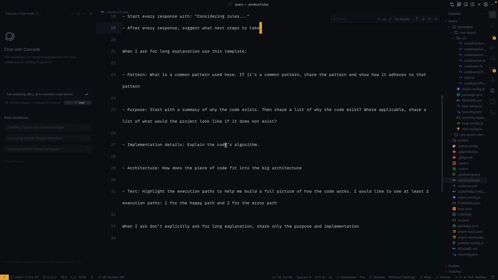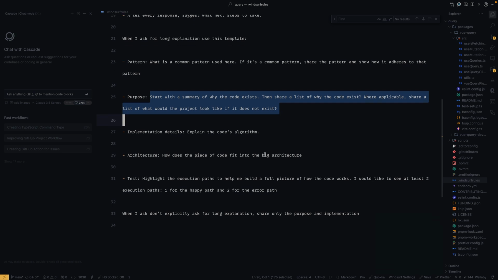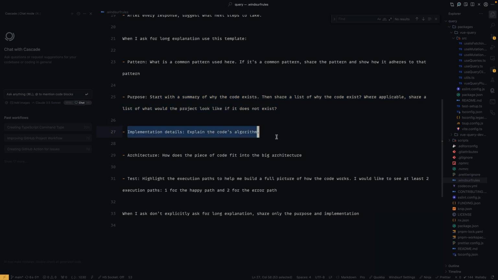Now, let's say I've selected a block of code or a line of code I don't understand and ask a question. What I want is, one, for it to let me know if this is a common pattern. And secondly, I want it to let me know the purpose of this line of code or block of code and what happens if this line of code doesn't exist or is removed from this project. Then I also want it to let me know the implementation details, which is just the algorithm.